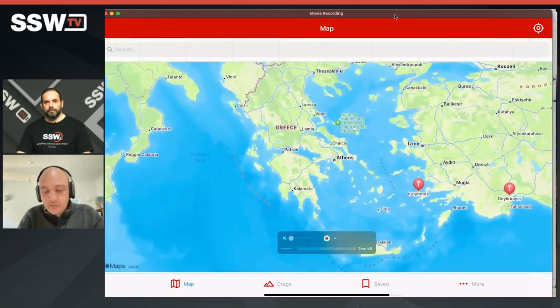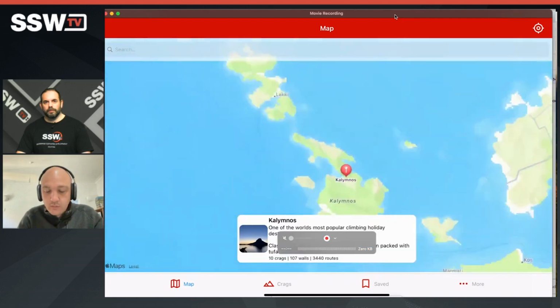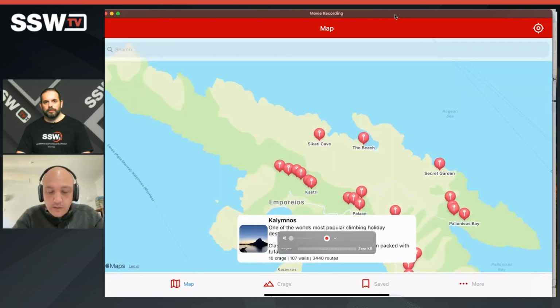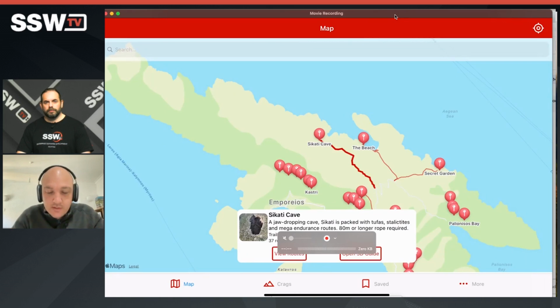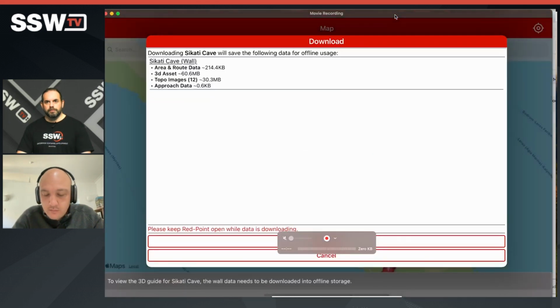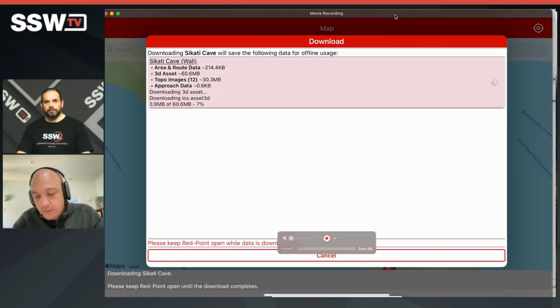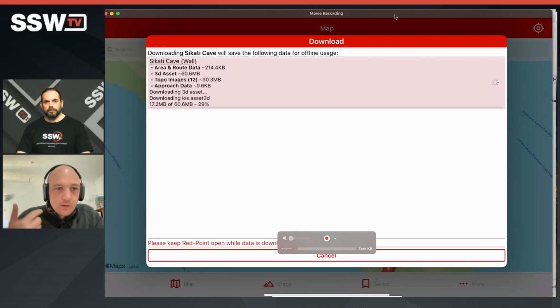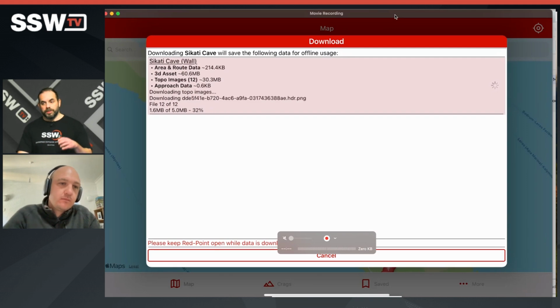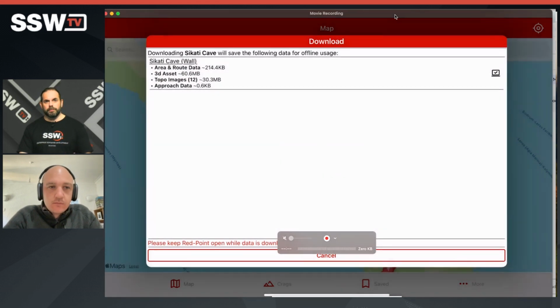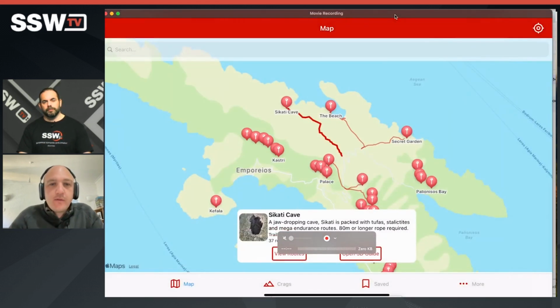I'll jump out to an area that I know is quite lovely to look at. For the 3D graphics, this is Kalymnos, a really popular climbing area in the world. If I jump into Open 3D Guide, I might have to download, but it might take just a couple of seconds to sync all the assets down. So it pulls the data down, and once it's got the data, it just works fully offline. Because I'm guessing a lot of these places would probably not have any kind of cell coverage. Yeah, it's all offline first.